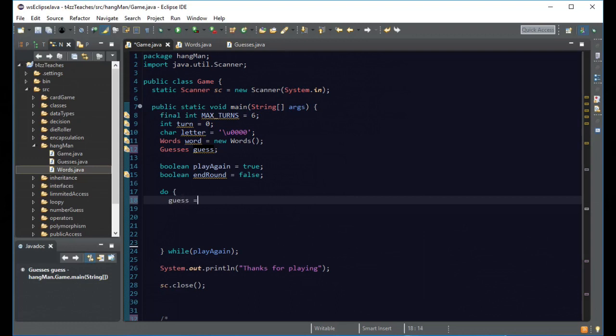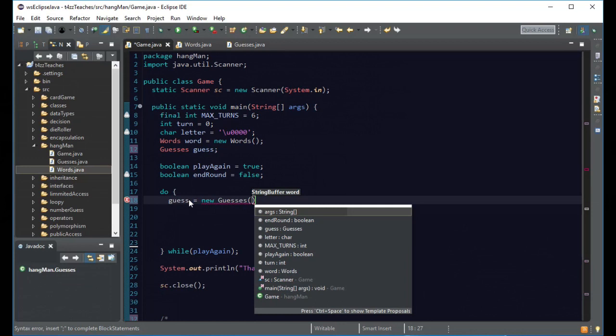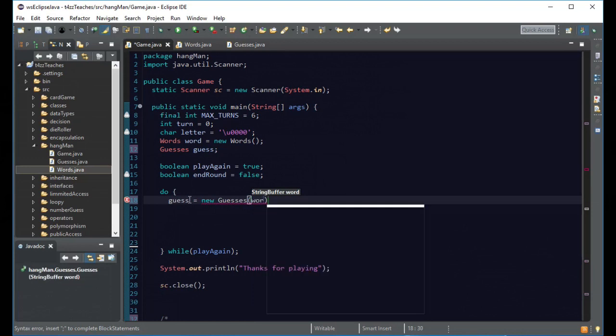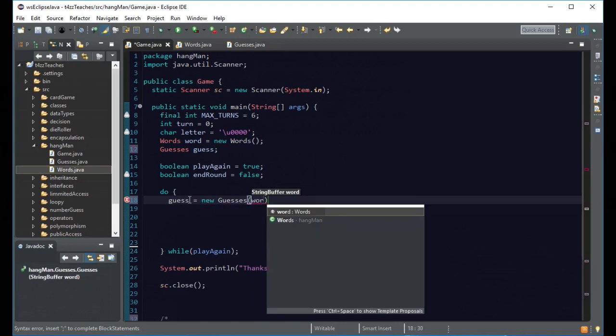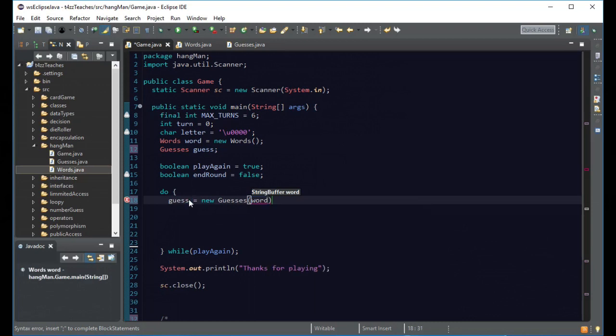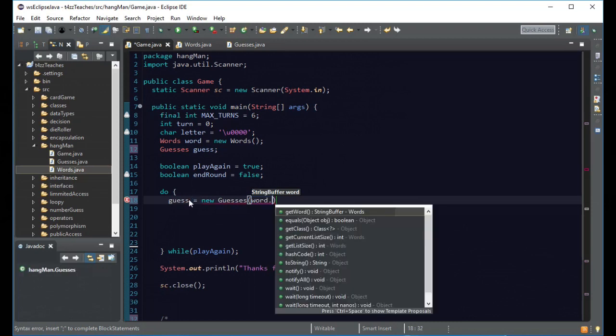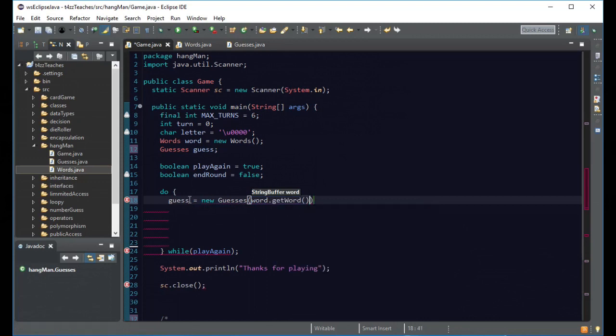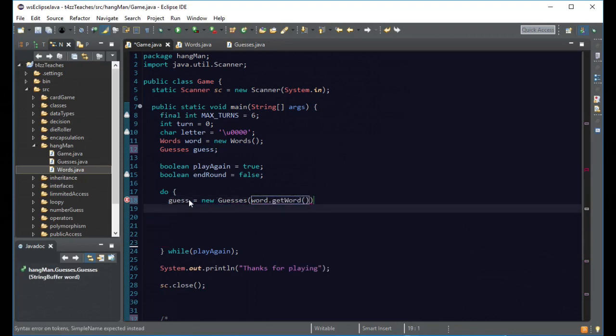Guess guess equals new Guess. So this is a guess, and we want it to be word dot, oops, word. Do I do it as word? What did I call it up there? Word? Yeah, word dot, and we want to get the word. That's okay.